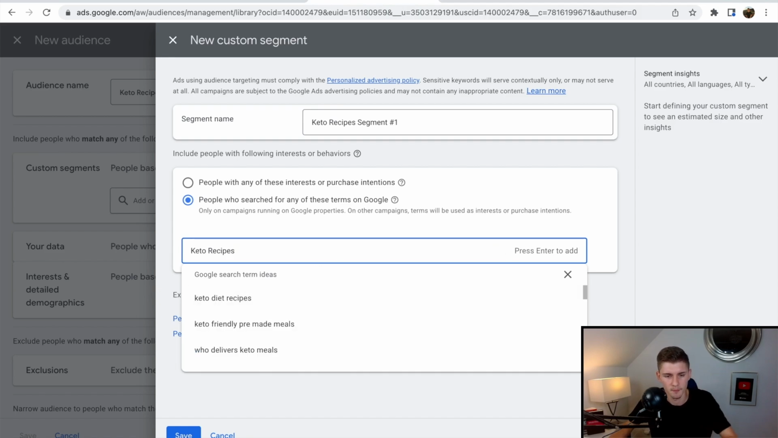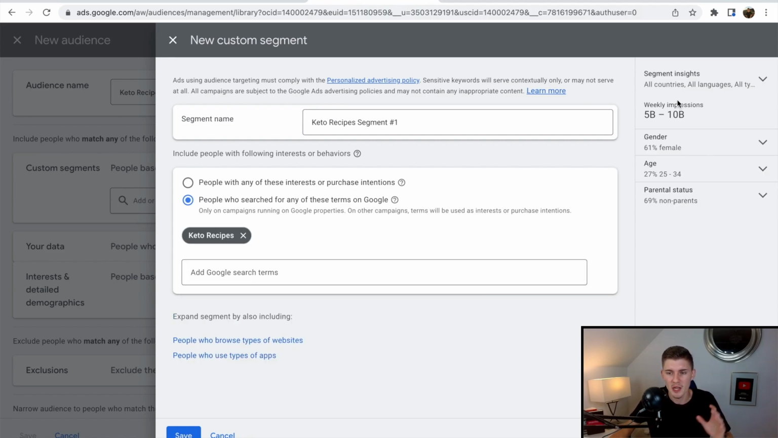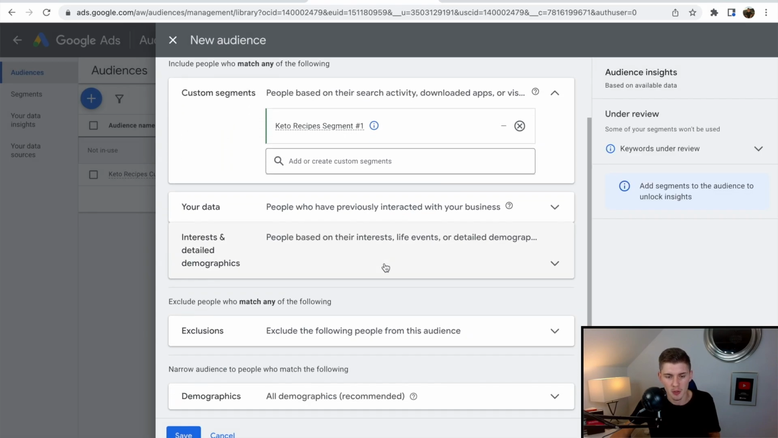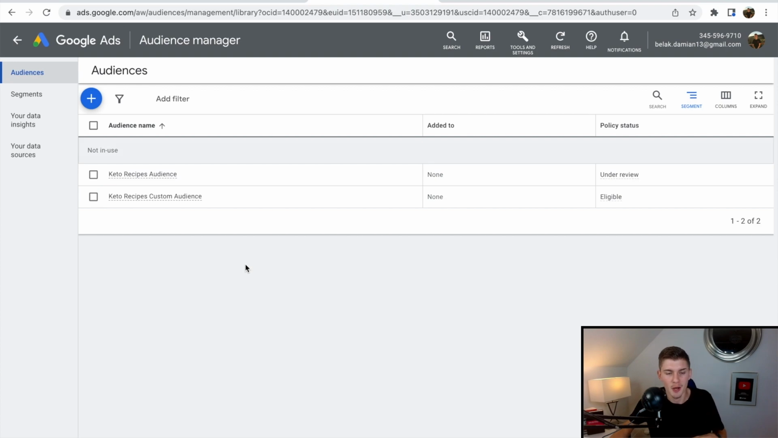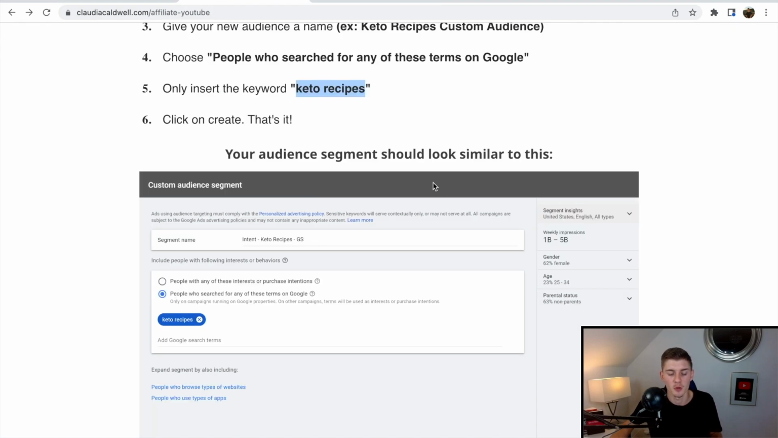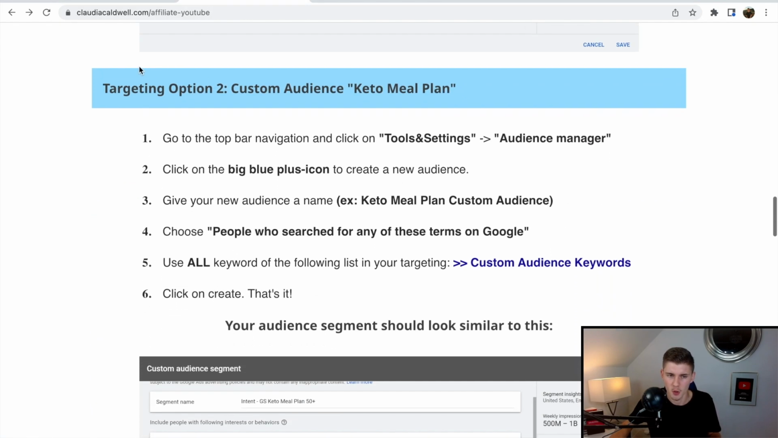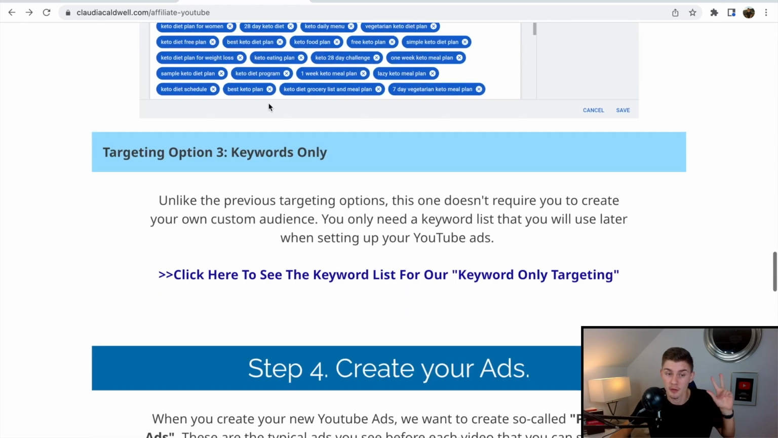All right, press enter. Now, as you can see, we have weekly impressions 5 to 10 billion, 61% female, and ages between 25 and 34. So now we want to click on save, right? And now you want to scroll down and click on save. So congrats, you have your first custom audience with your segment. Now go back to Digistore24 and you want to scroll down. So we are not going to be doing the second option or the third option.